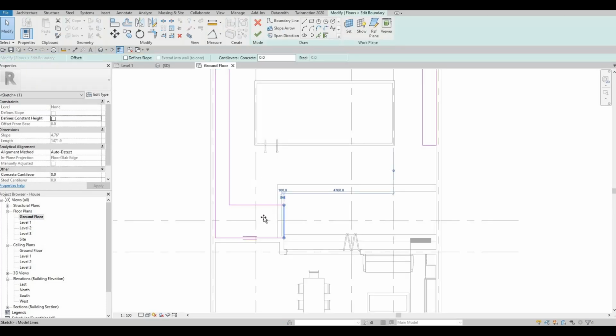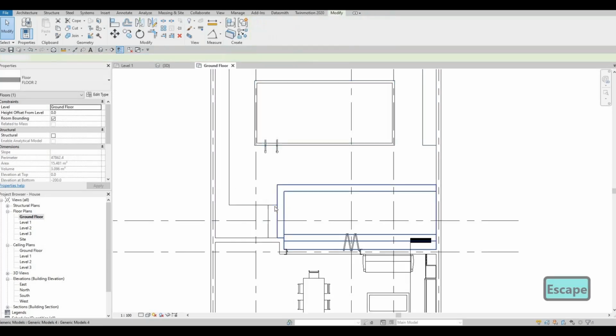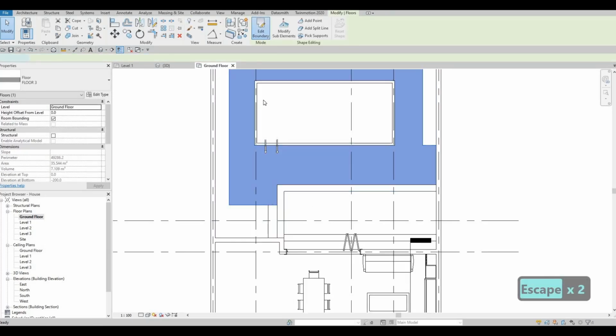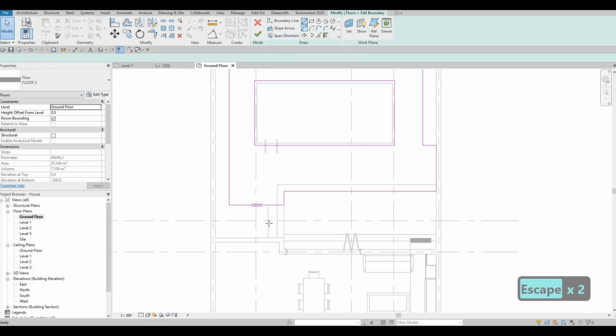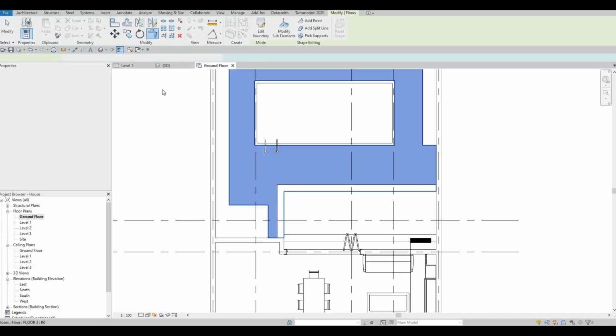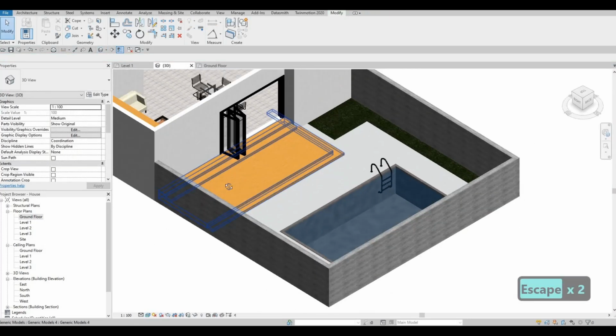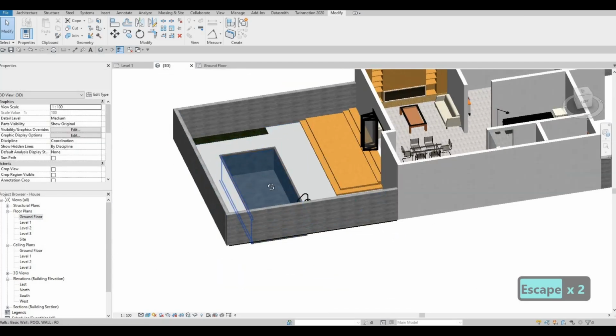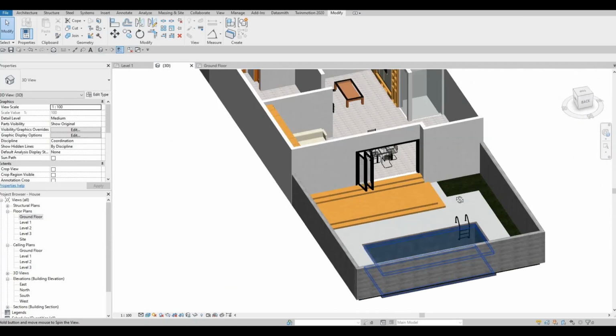I want this grass material to be at least until here, and then here I want this to go around here. So let's trim this out. And there we go. So we're gonna stop here for now and continue on the next video.